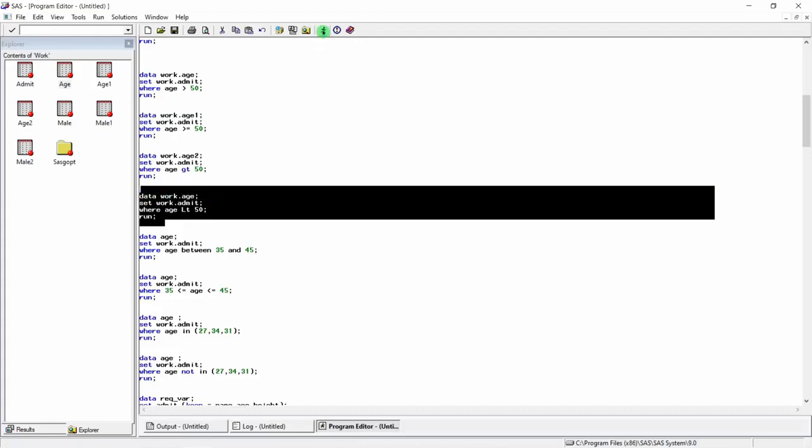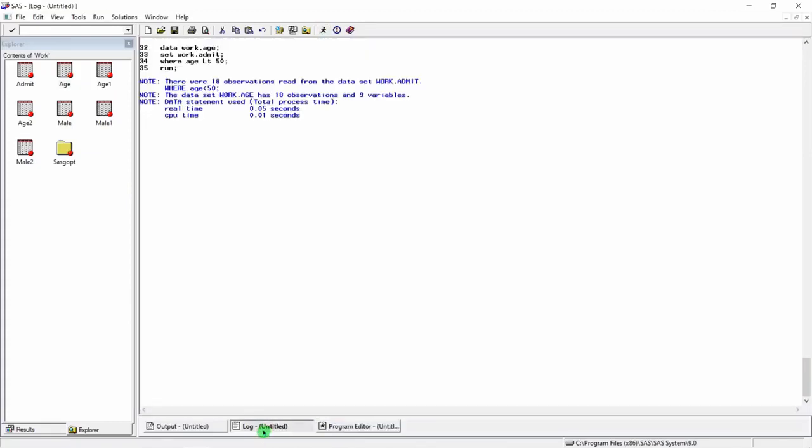I'll select this and run. I'll show you the log. The log says there were 18 observations read from the dataset work.admit where age is less than 50. The dataset work.age has 18 observations and 9 variables. In the command, we have mentioned this lt. Here in the note, it has given us this symbolic sign. So you can either write it this way or write it this way, you'll get the same answer.